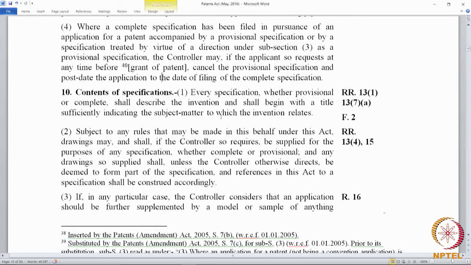Maybe the provisional was badly worded, or there was some confidential data that got into the provisional, because most of the time provisional specifications are filed in a hurry. For whatever reason, the applicant feels that the provisional should not become a part of the patent documentation. So the applicant can write to the controller requesting the provisional to be cancelled. So once you cancel, then automatically the priority of Jan 1st is not available for you.